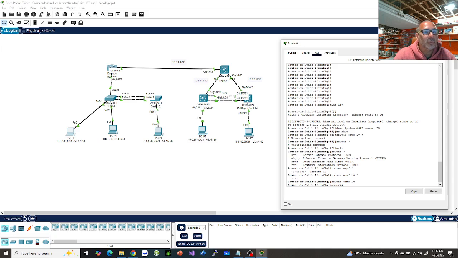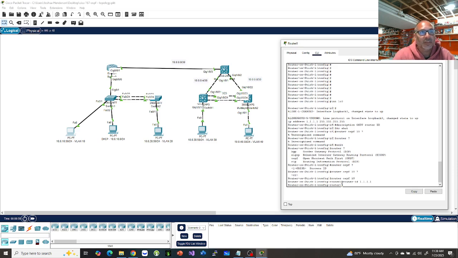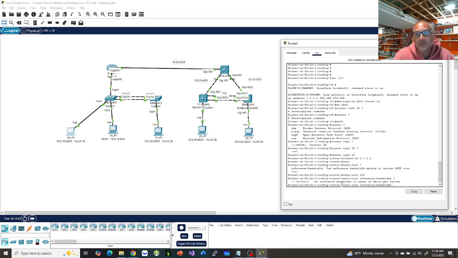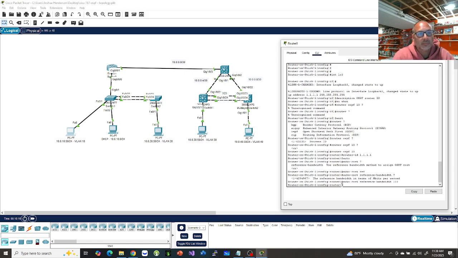So now we're in the router OSPF configuration mode. So now we're going to do router ID. And we're going to give it that loopback interface address, 1.1.1.1. So that's our router ID. Now we could do an auto-cost reference bandwidth, and we could give it a reference in megabits per second. So we could just do 100 for 100 meg. As you get into gigabits, you'll end up using that auto-cost reference bandwidth more. So there's that.